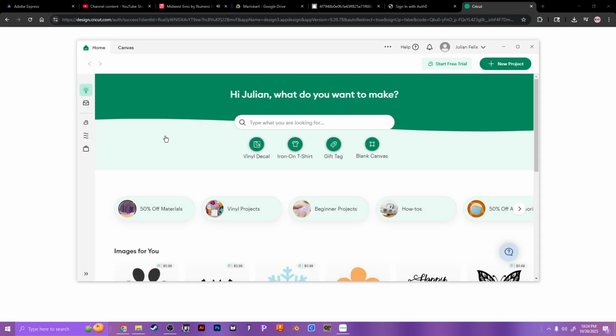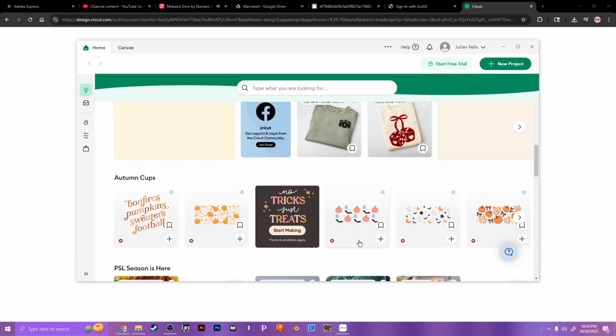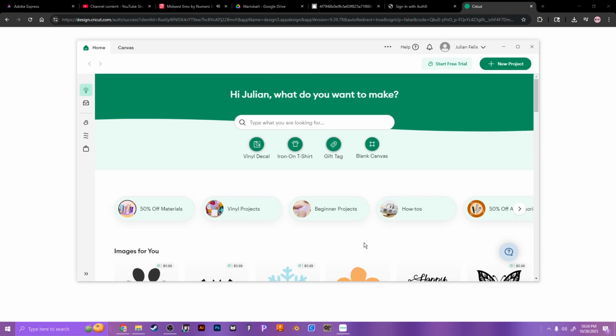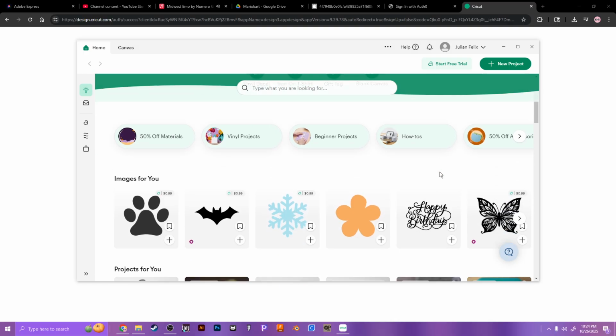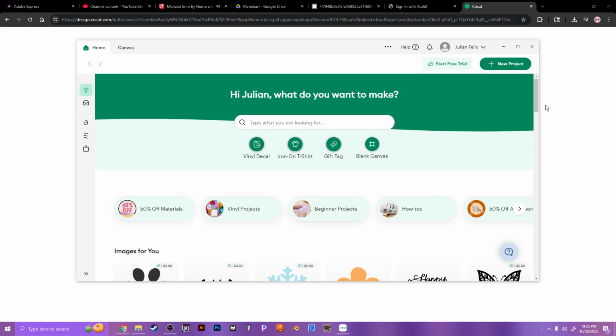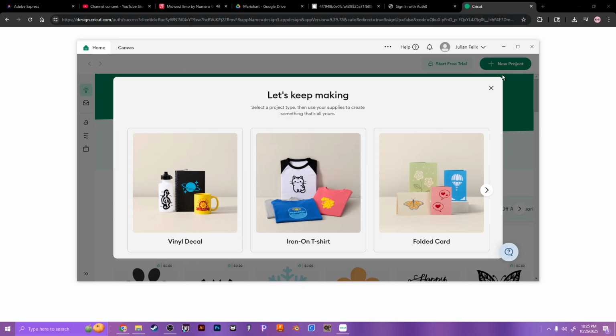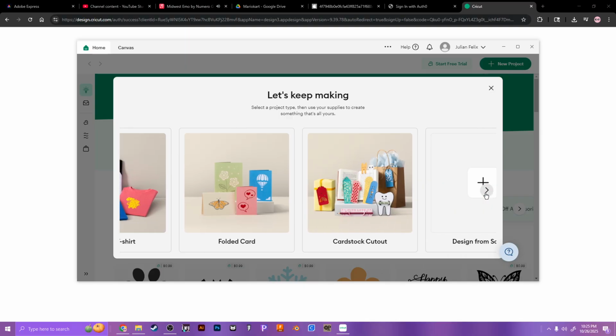Okay, accept. Now here we have a couple different things. We can look through the marketplace where people sell their designs. You can see these are all $1 or whatever. But to make something like this, that's $1, we can do it ourselves super easily. We're gonna click on new project, and here we have some ideas.